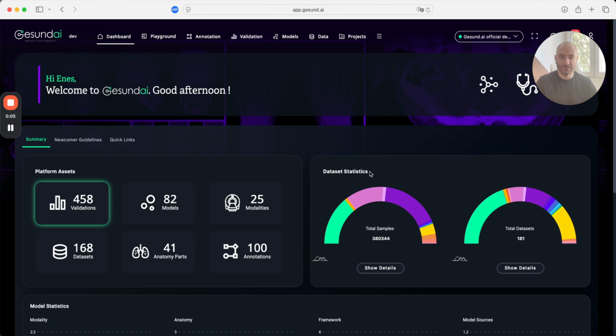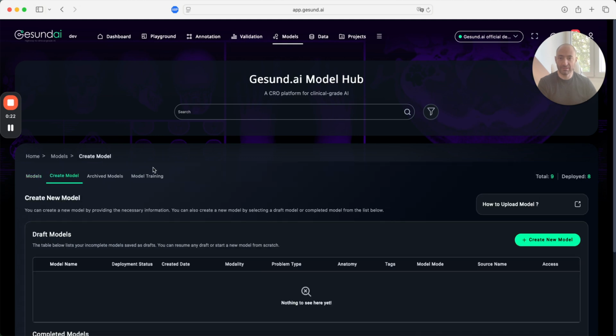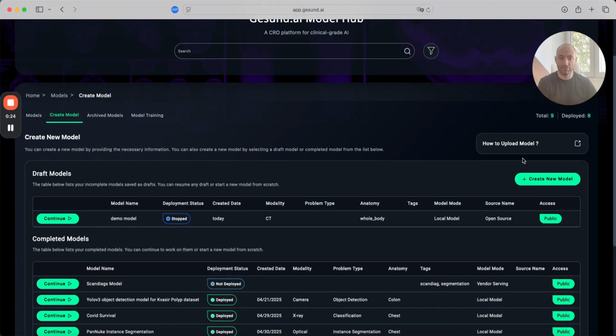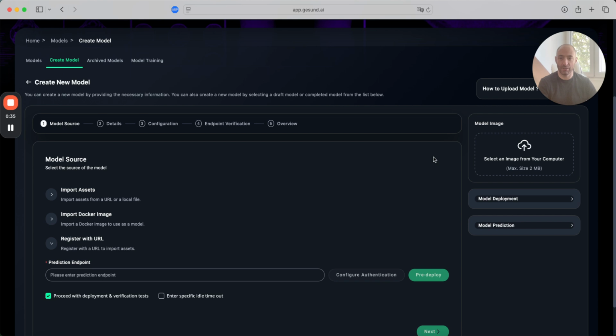I am the CEO and founder of Gesund, and today I'll be walking you through the models module of our platform, Gesund.ai Development and Assurance Platform. Now, let me jump into the models tab directly and also click Create Model. This allows registering existing models to our platform, typically coming from our customers, although third party, let's say open source AI models can be linked to the platform as well.